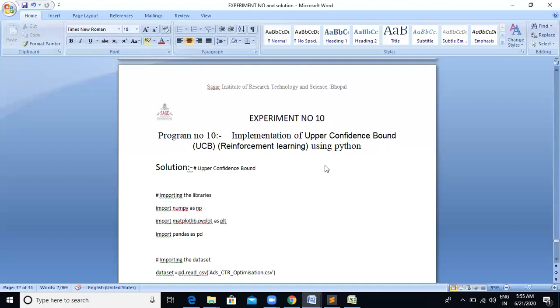Now, we will use the formula of action value estimate. Since the value of selecting action Q of A is not known to the agent, we use the sample averages method to estimate it: the sum of rewards when action A is taken prior to time t, divided by the number of times A was taken prior to time t. So this is all about the Upper Confidence Bound, UCB, reinforcement learning.